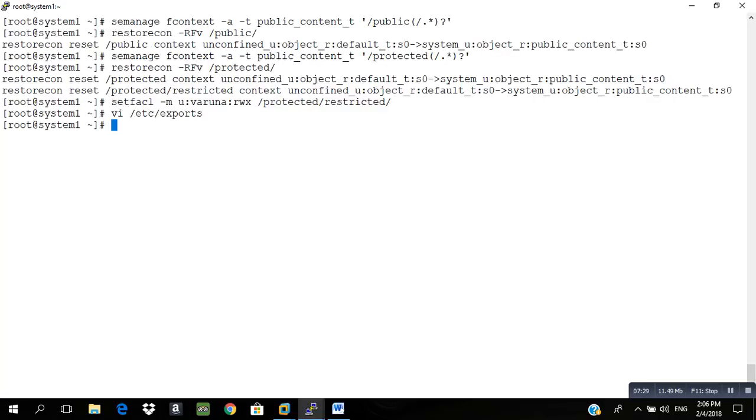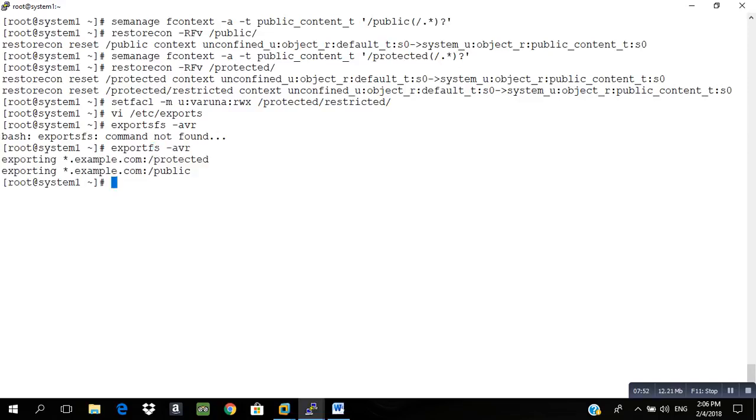And the next command will be exportfs. In order to export the files, we have to type this command exportfs -avr. Oh, it is exportfs. Okay, now we can see that it is exporting both the directories. Okay, also you can check with showmount -e, and we can write our IP address. You can see the export list, what all directories will be exported.